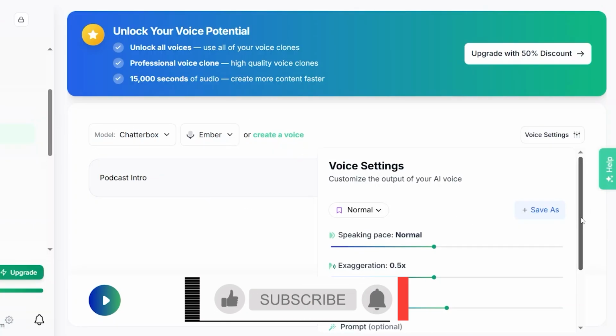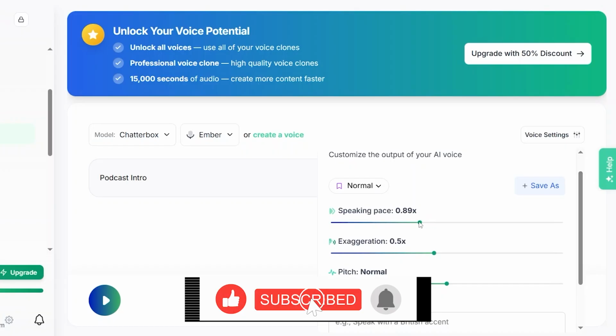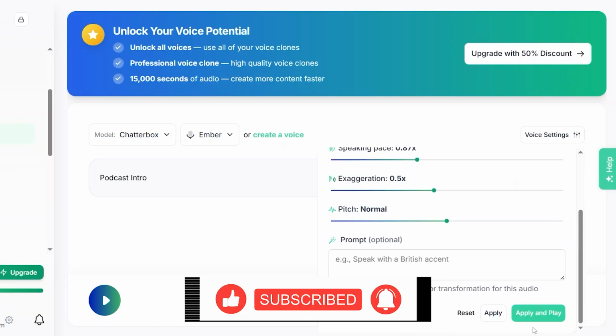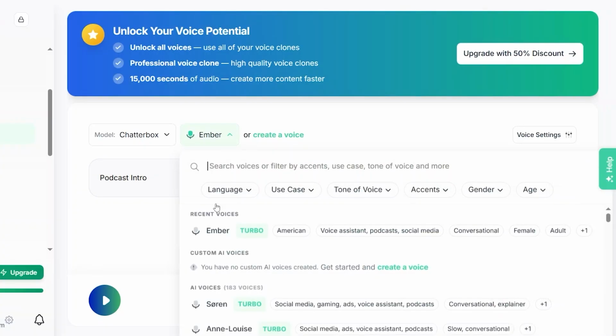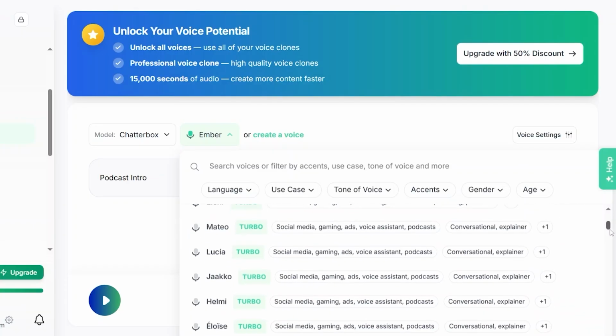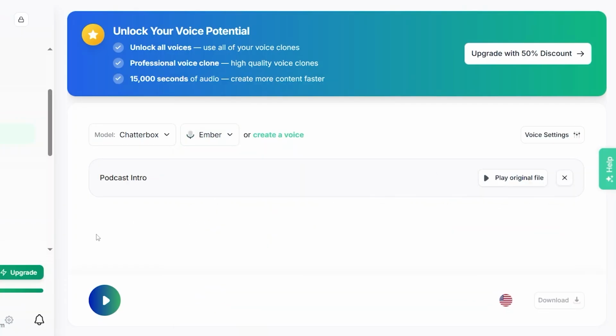You can go ahead and change the voice settings. I'm going to reduce the pace and apply. You can also create your own voice, but that won't make a difference if the audio file that you uploaded is already your voice and you want to change it. It's not going to make any difference. And you can choose the AI that suits you the best. And this is how you can use the voice changer.